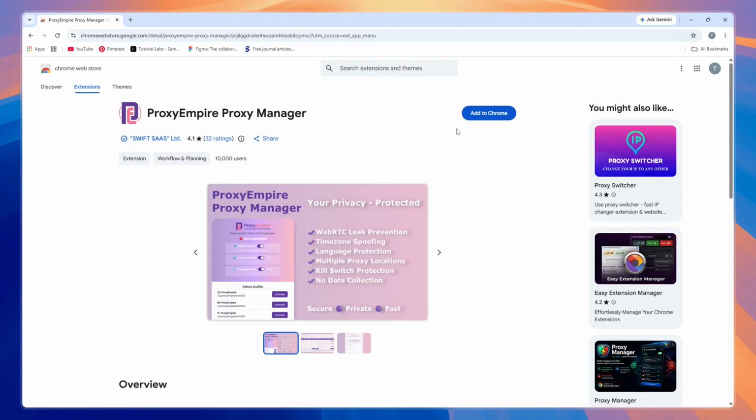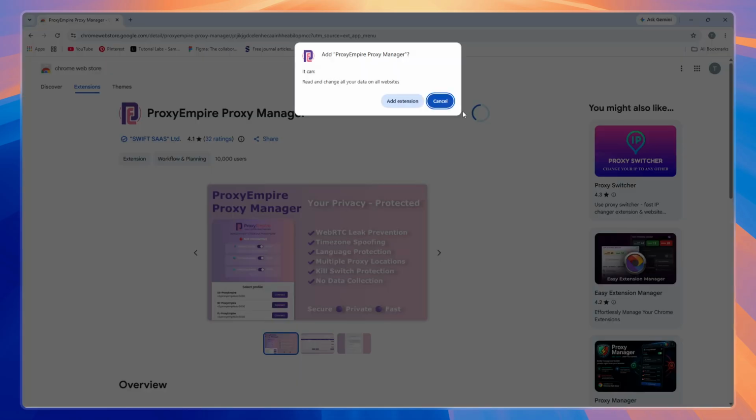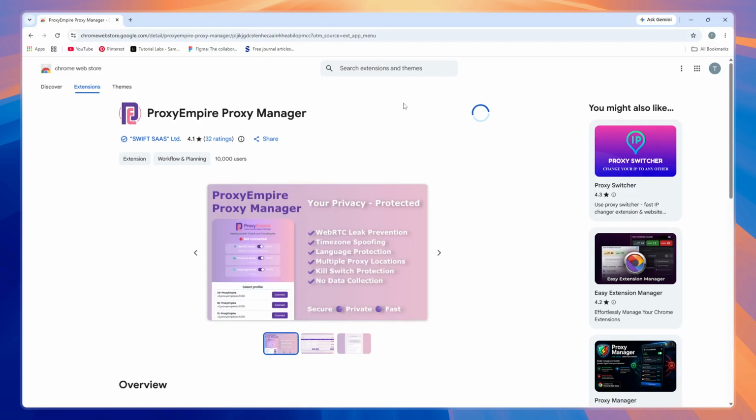On the extension page, you'll see a blue button that says Add to Chrome. Click this button to begin the installation process. A confirmation pop-up will appear asking if you want to add the extension. Click Add Extension to confirm. The extension will now be installed and added to your Chrome browser, which should only take a few seconds.